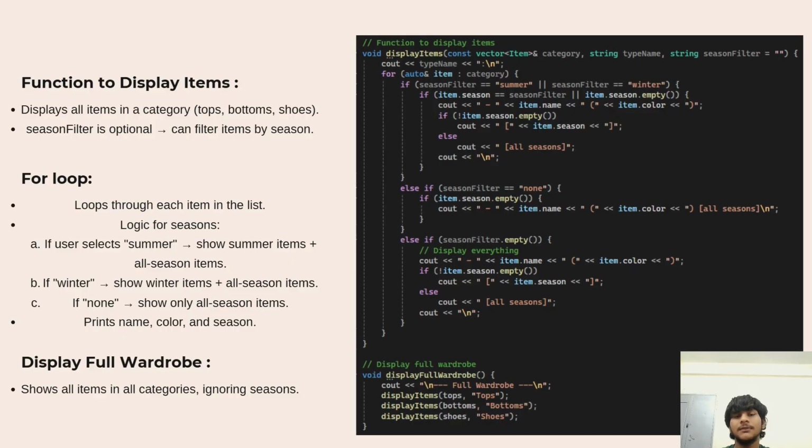The logic for seasons is: if the user selects summer, show summer items plus all season items. If they choose winter, show winter items plus all season items. If none, show only all season items. It prints the name, color, and season for the selected clothes. And in the display full wardrobe function, it shows all items in all categories, ignoring seasons, because we want to see our full wardrobe. So you can see every cloth you entered at first into your wardrobe.